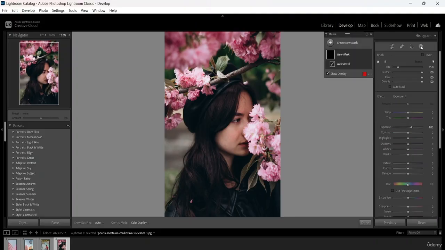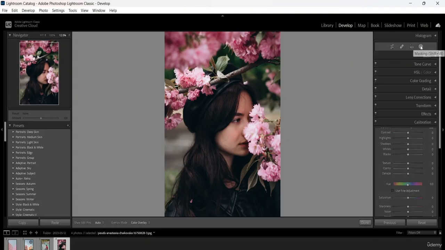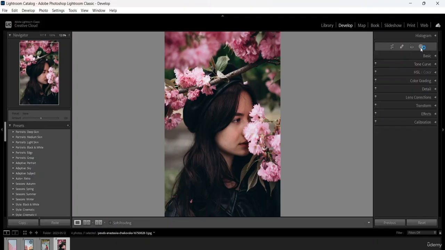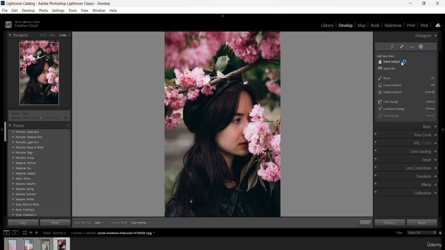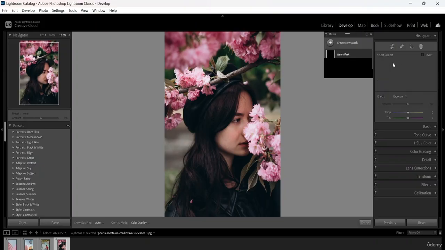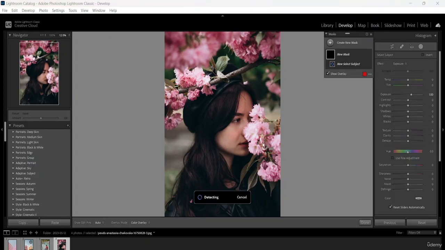You can also select a specific person too. If you want to do that, just click on the masking option, and then you will see an option to select subject. Adobe Lightroom will obviously select the part where it is only seeing a human. So you can select the subject, and it will detect the subject in the photo, and you will see it covered or selected in red parts.